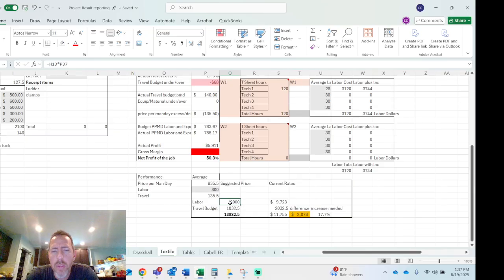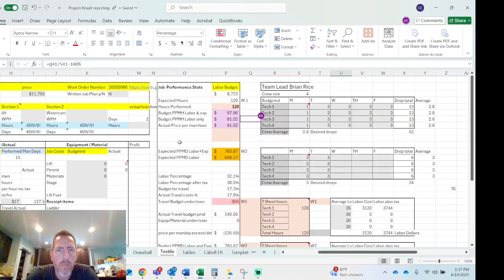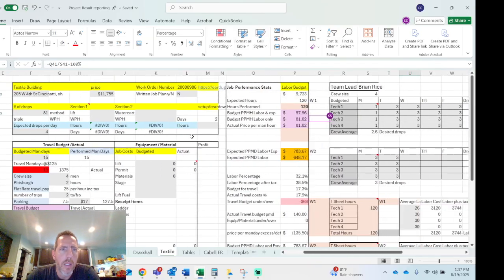Essentially, in order to make X amount per man day for labor, 800 a day for a travel job, we'd need to be at 935 a man day. That means based on this data, the price for next year needs to increase by 17%. That's what I've done here. And that's it.